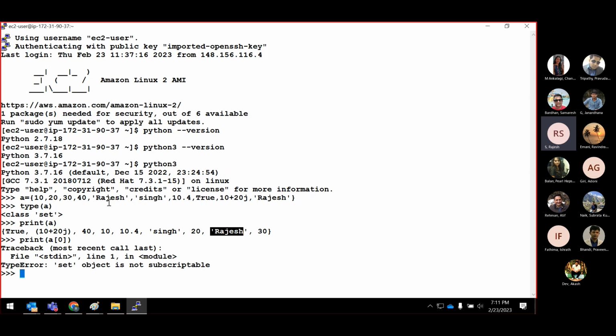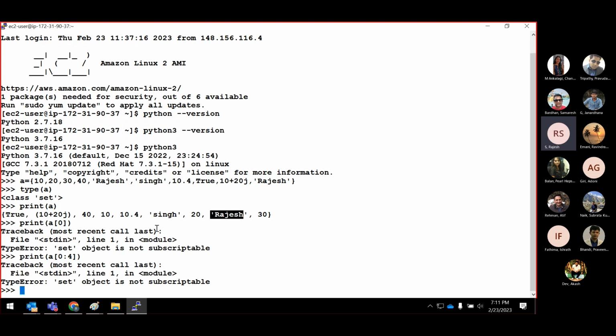Similarly, let's see if it is able to print the slicing. Yesterday we learned slicing, right? So I'll just say 0 to 4. Let me check. Yes, obviously, when it is not printing the indexing, how will it print the slicing? Because there is no order. There is no order in which it is maintained. There is no order at all, right? See, it will throw an error: set object is not subscriptable. That's the error you are going to get. Correct, guys?